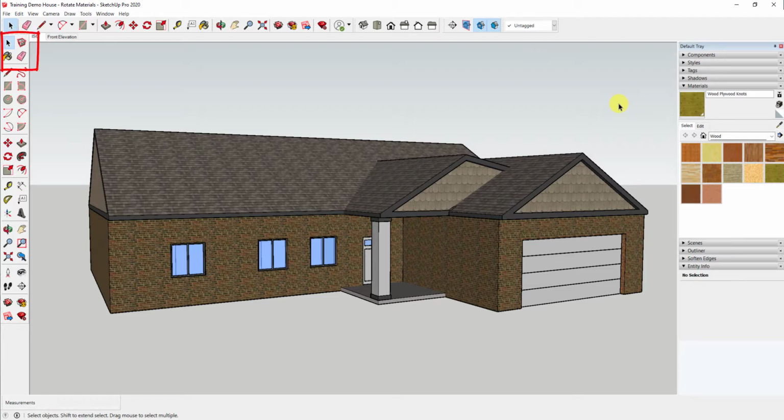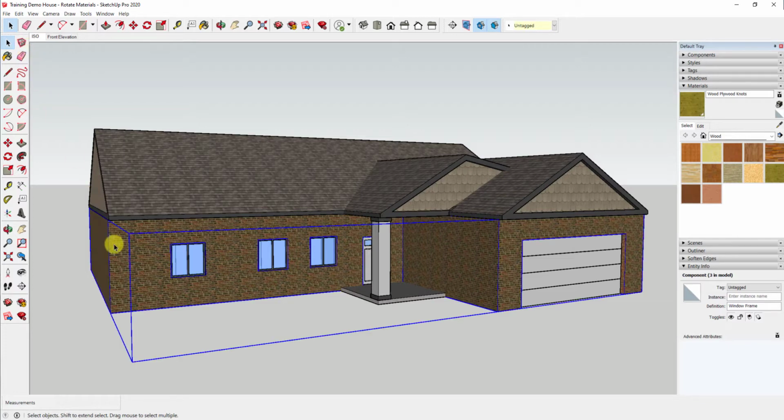In the first area, you will find the select tool, eraser, and bucket. You will also find a button called component, which can be used to create a component. It also grays out when you select a component. I use it to see if I have created a component or a group. Let me show you. If I click the window, notice it's grayed out, which indicates these windows are components. Whereas if I select the house, it is not grayed out, which indicates the house is a group.